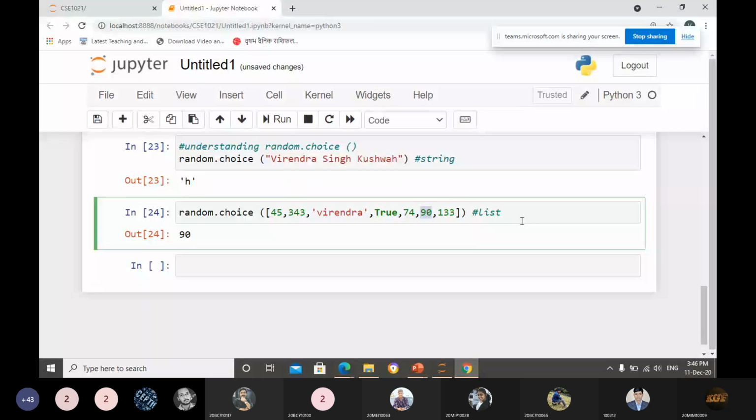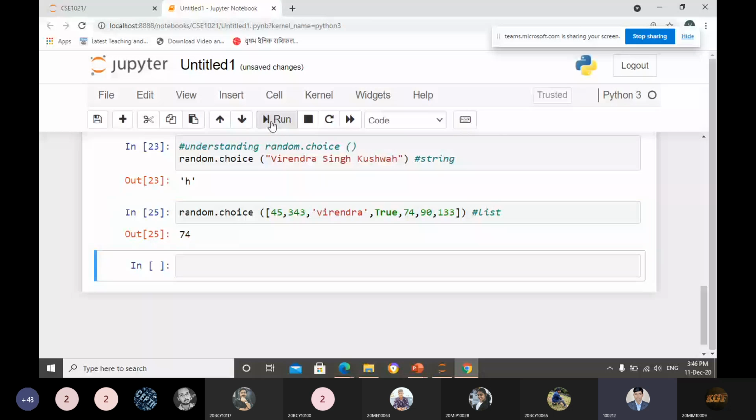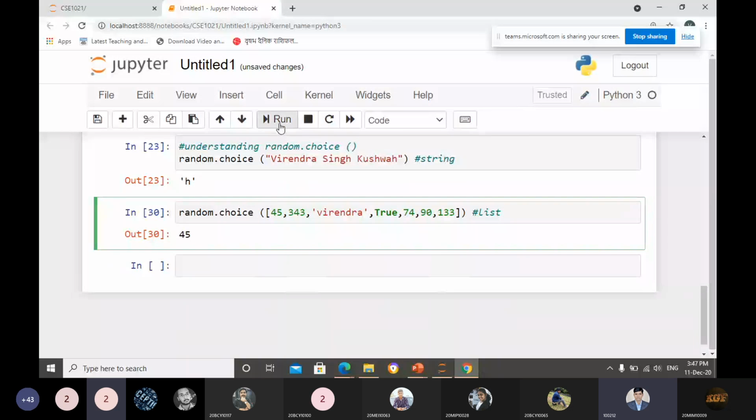Okay, once again, let me try to execute this code. Now we are getting the 70. Let me run once again. Now it is returning True. Let me run once again. It is returning 343. Let me run once again. 90, 90 is repeating because random data is coming. Now 45. Now it is returning my name. Now 343. Okay, so this is the point. Now, is it clear to all about the choice function by using the list?